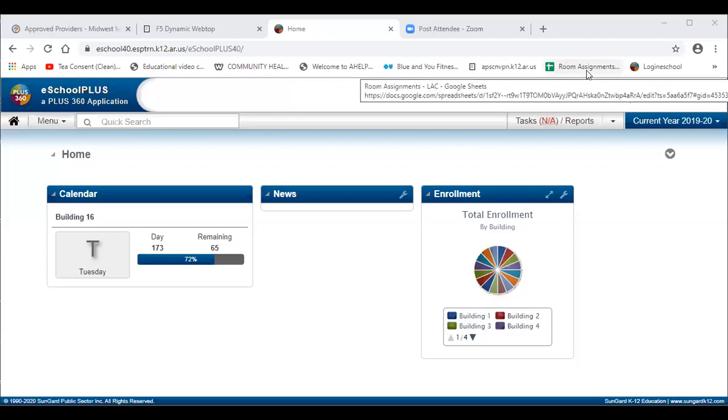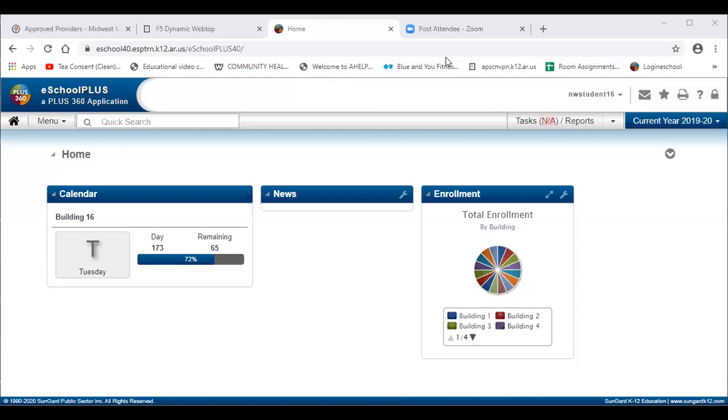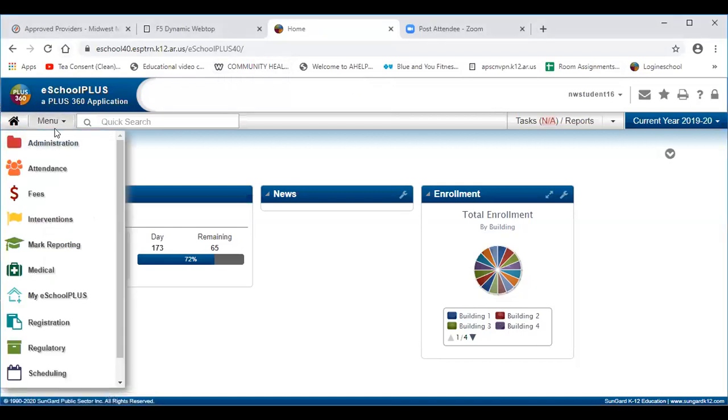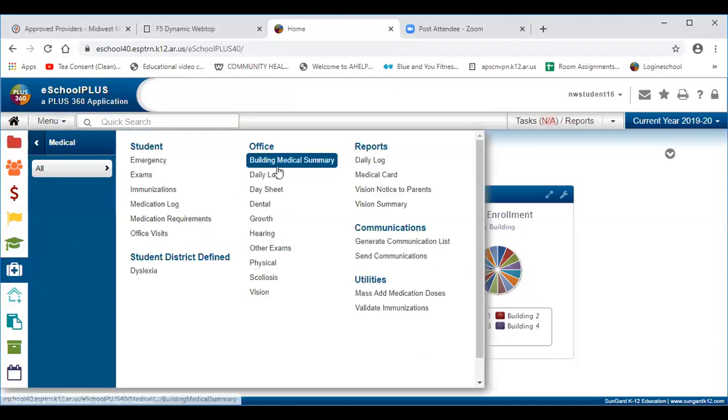Hello, everyone. I want to show you another way to enter BMI data. We're going to start off here on the eSchool main home screen. This is what you would see, obviously, if you've already signed in. The first thing you want to do is click on the menu button up here in the top left side of the screen. Click on the medical tab, and then click on the growth choice that's in the middle column under office.